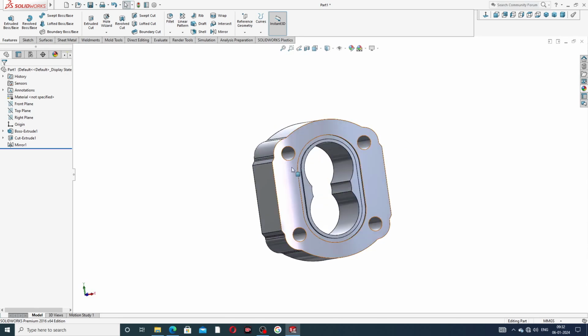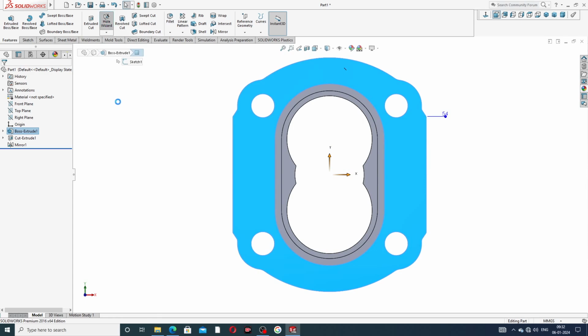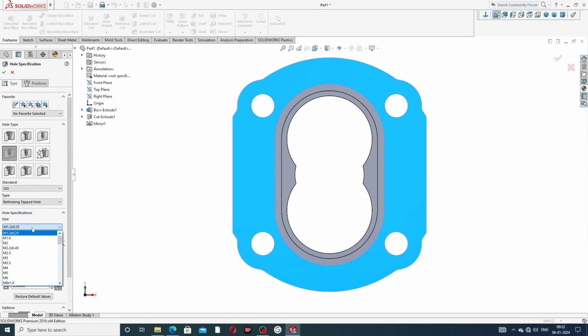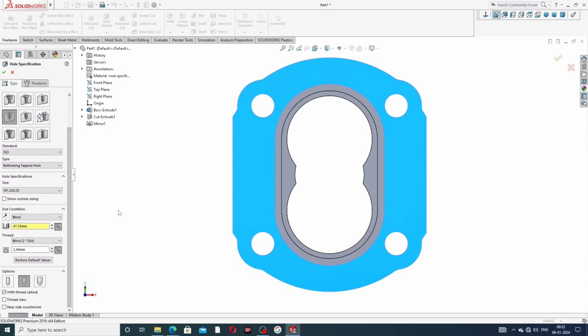Okay, perfect. Next, select this face normal and draw a hole using the Hole Wizard. Use the tapered hole option, the straight tap, and the ISO bottoming tapered hole here, and set the size. This looks very nice here. Okay, and perfect.